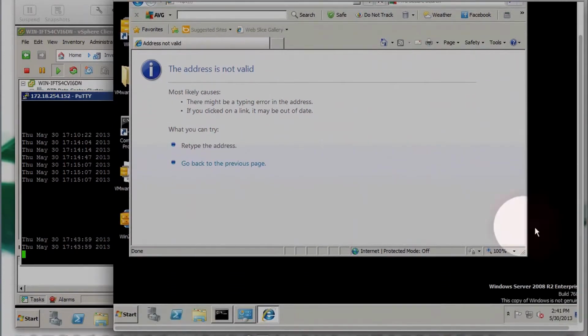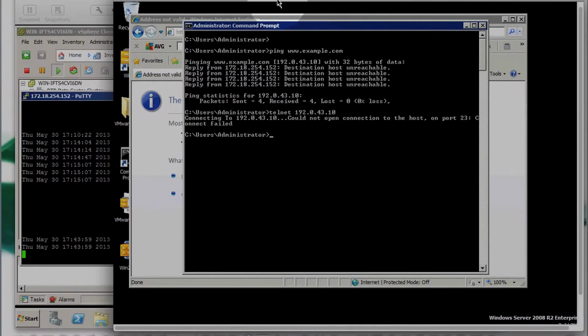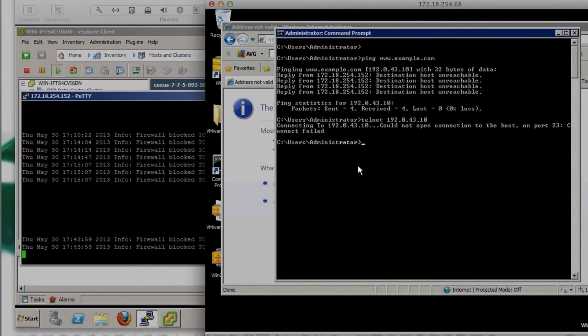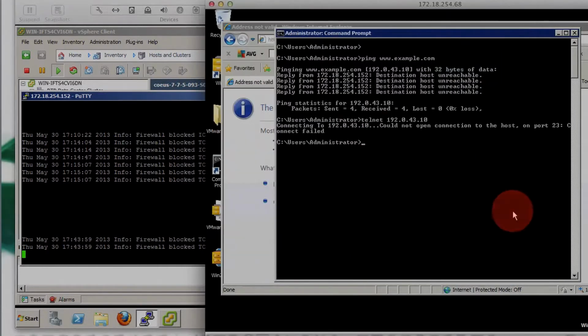I believe I have some stuff in here. So example.com, if you look at the IP address, that's the IP address for 192.0.43.10. So let's go ahead and ping that address.